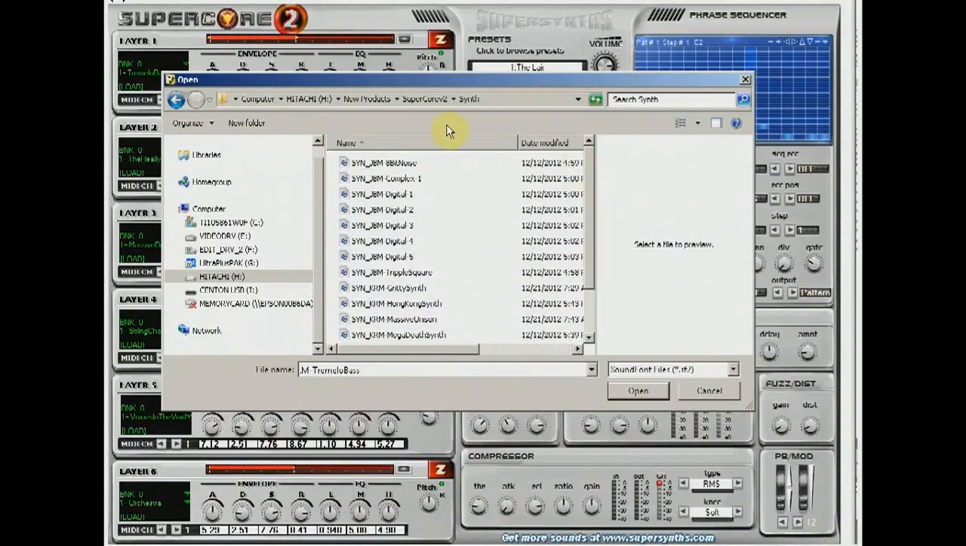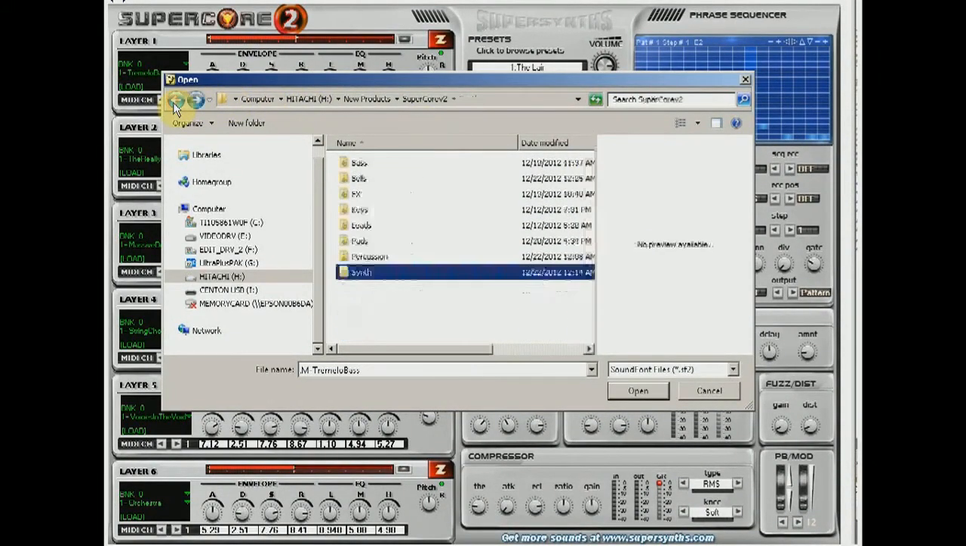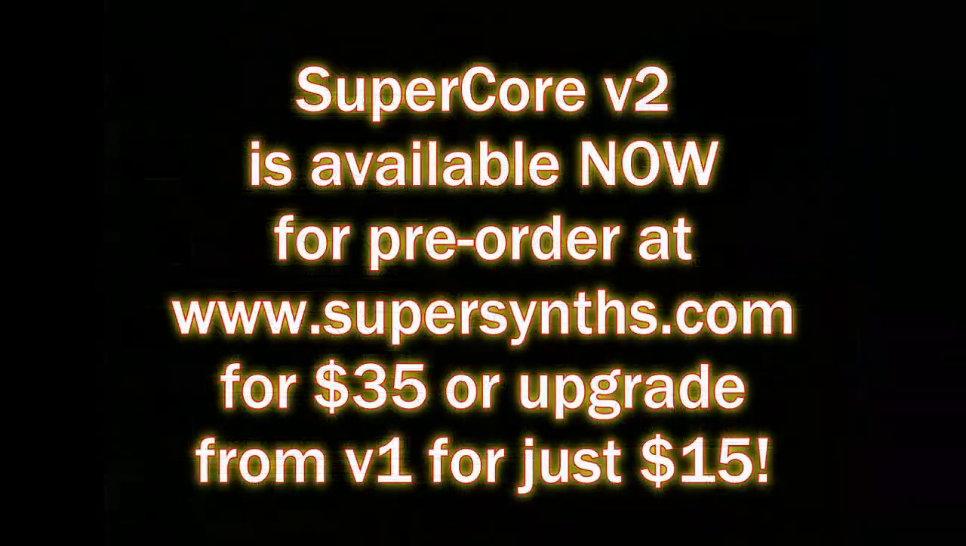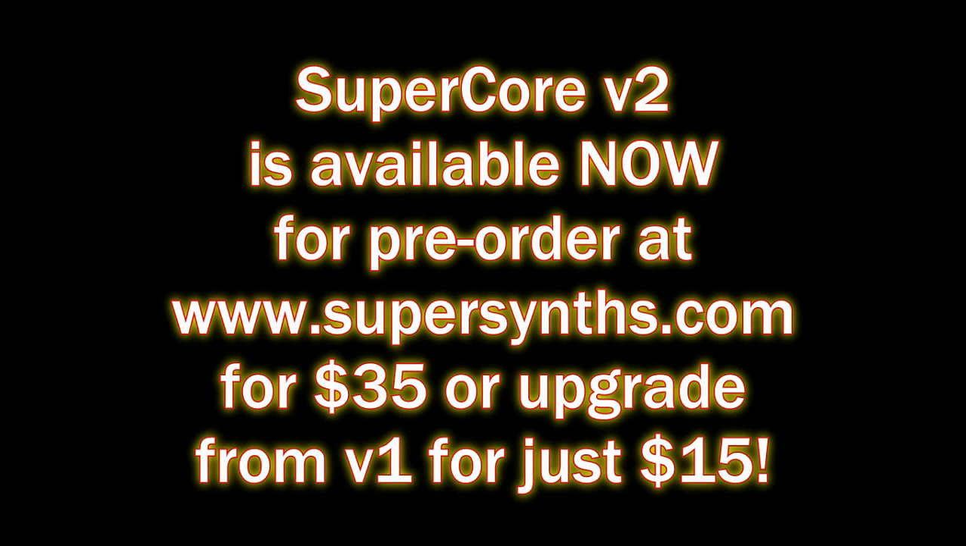Alright, so that is your SuperCore library. And it is right around 5.3, 5.4 gigs. And I may add a few more effects, and so it'll probably be right around 5.5 gigs when done. Those will all be compressed, and you'll be able to download them per category.